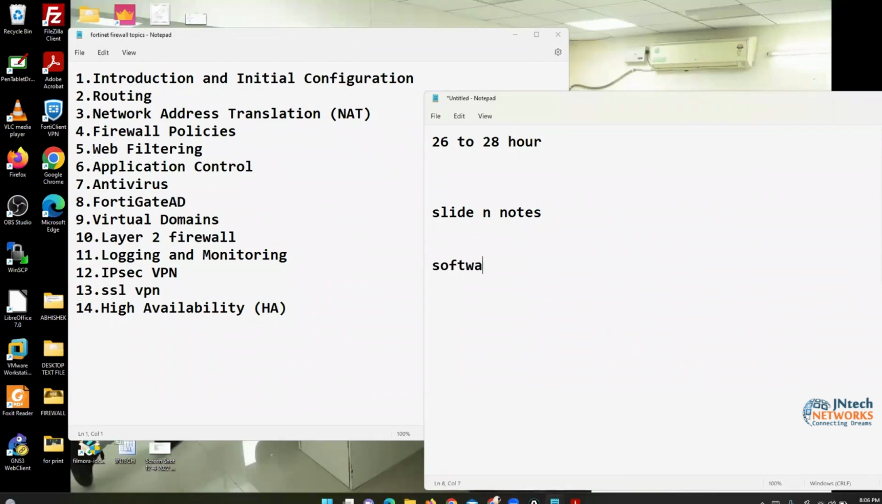Software and tools for lab setup. I can also help you to set up the lab, no problem. But you know, the minimum requirement to set up the Fortinet lab is you need to have 8 GB RAM in your laptop. If you have 8 GB RAM, you can set up your lab, no problem, for only the Fortinet box. So let's start our topic discussion.